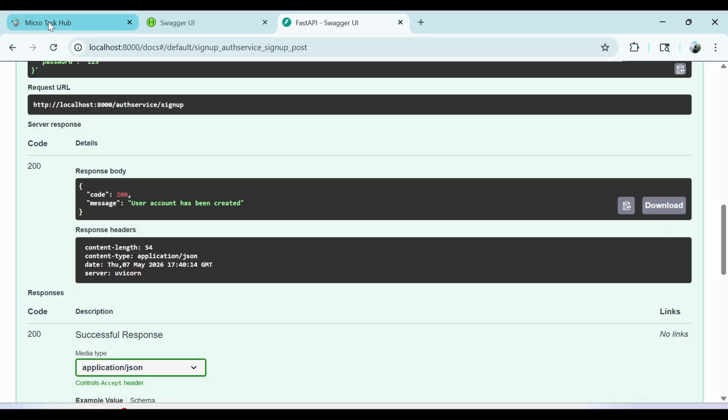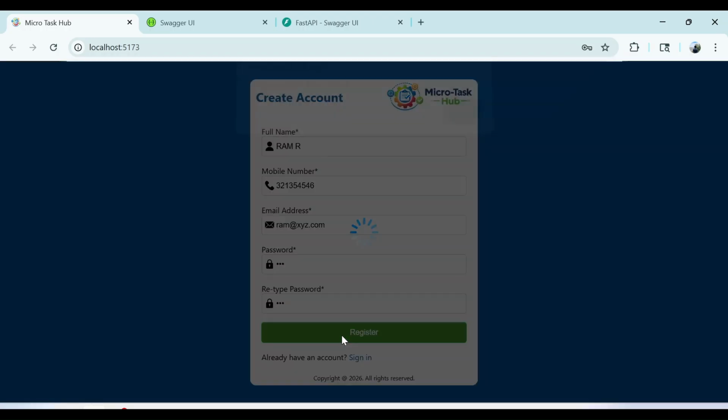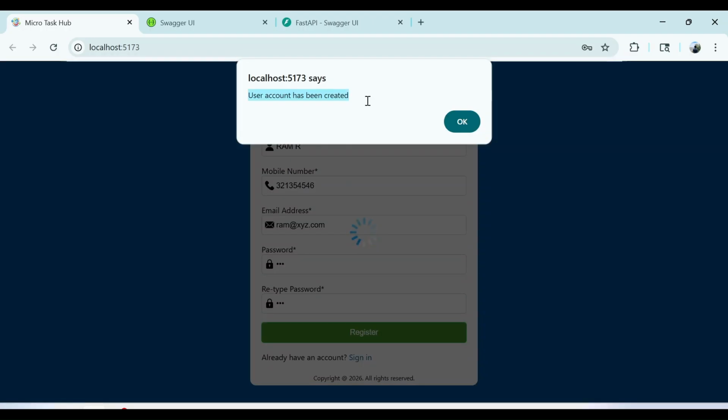Now we can check by using the front end. So go to the tab where the front end is running. Try to perform the sign up operation by providing new user details. After providing all the details, click on the button register. We are getting a response from the backend. User account has been created.